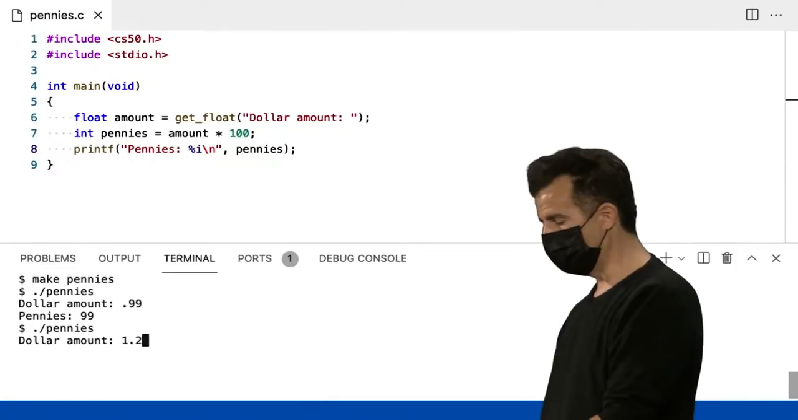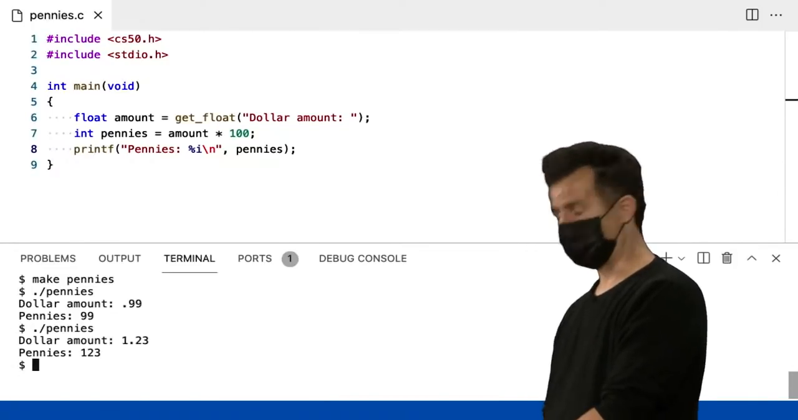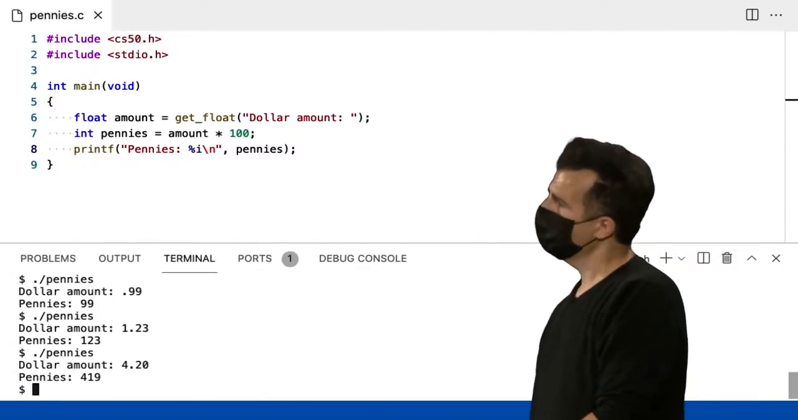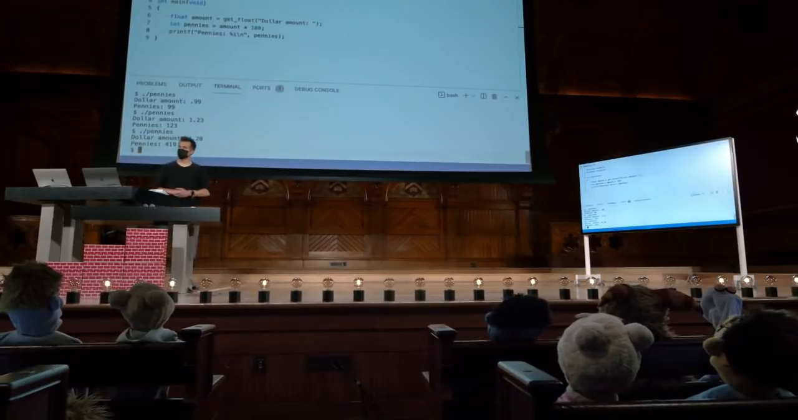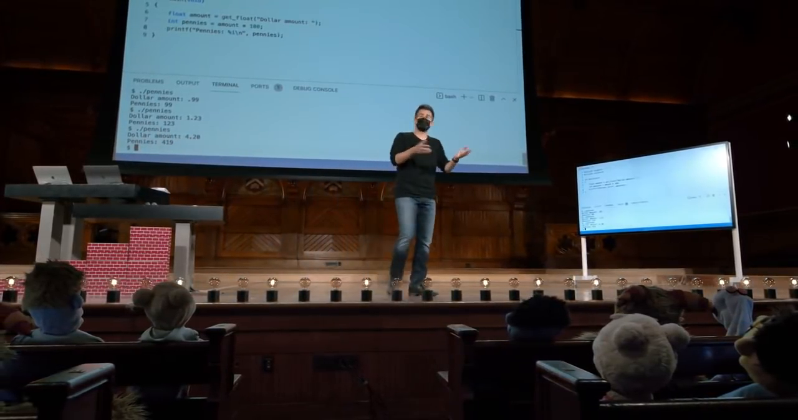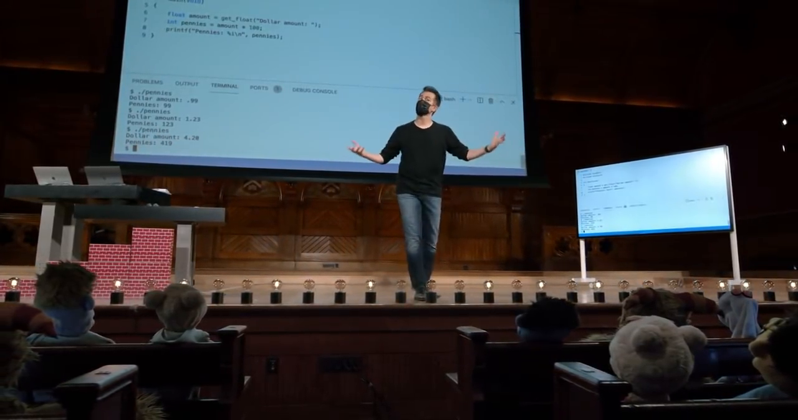Suppose I have $1.23. That's pretty good. Suppose I have $4.20. There's that imprecision issue. And this isn't even that big of an amount. Now, not a big deal if the cashier gives you 1 penny less than you're owed, but you can imagine this adding up. You can imagine this being worrisome for financial transactions, for scientific measurements and the like. My program can't even handle this.